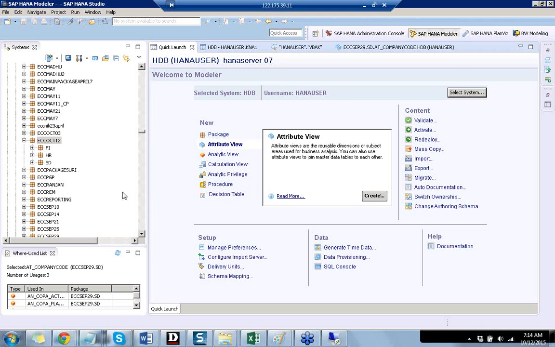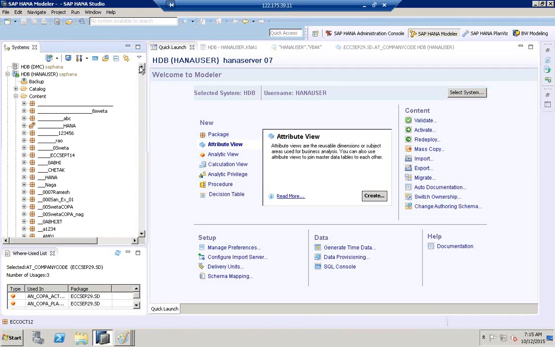So next question, what is the fourth type of data load? The fourth type of data load is smart data access. Smart data access is used to access data from third-party systems. For example, you see here we have something called smart data access.